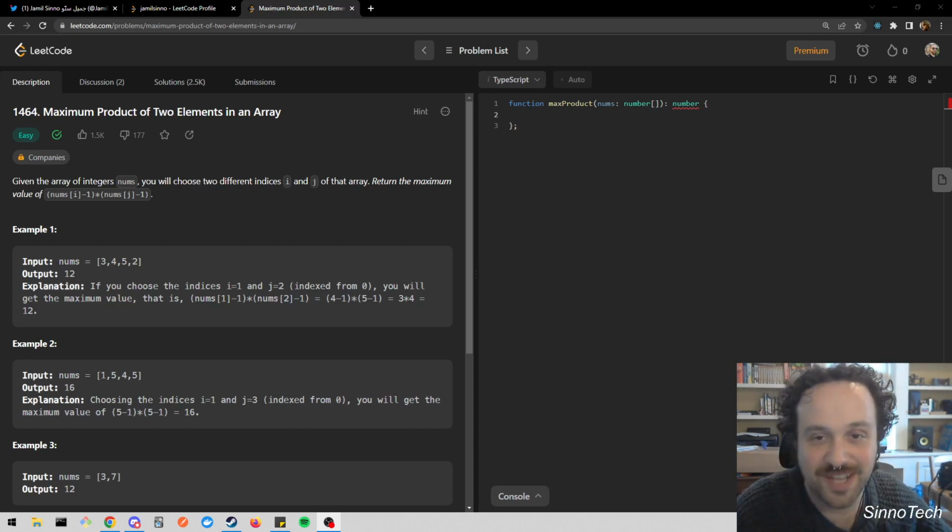But on our menu for today, we have a LeetCode problem, number 1464, the maximum product of two elements in an array. So, without further ado, let's jump into this question. I believe this question is a math question and array manipulation, so let's take a look at how we would go about solving this.